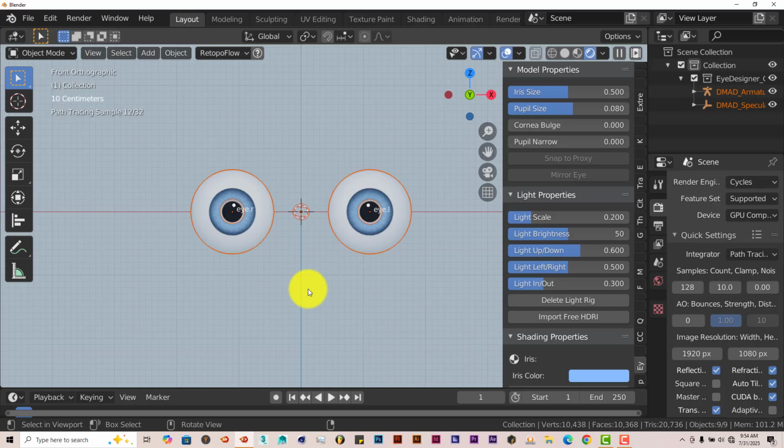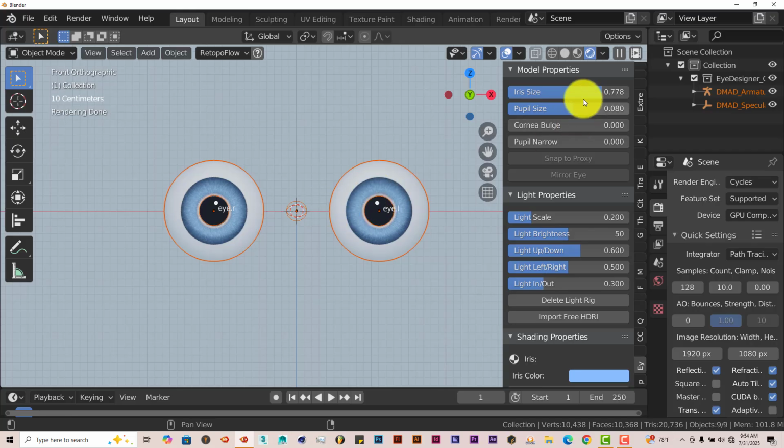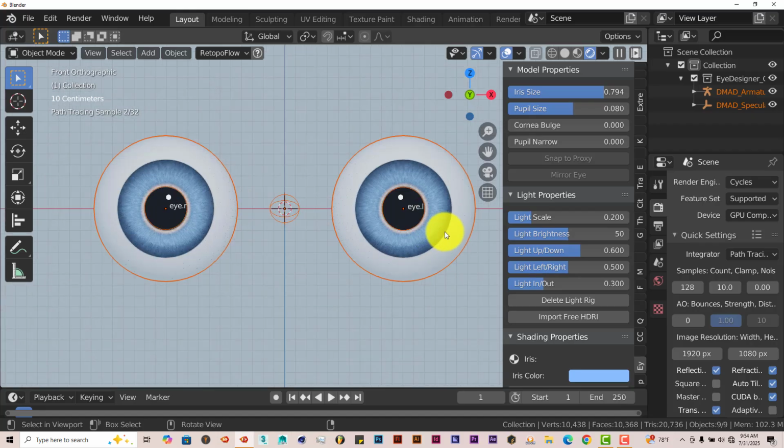But let's check out some of these parameters for the eyes. Now you can increase the iris size here. See the iris size, make it bigger by dragging up or make it smaller. The pupil size, the same thing, just the inner darker part. Drag it down, make it smaller, up, bigger.